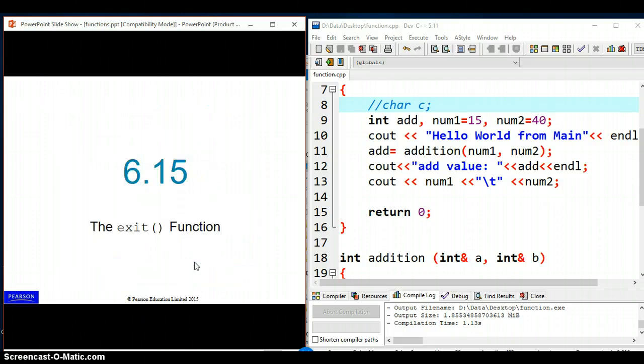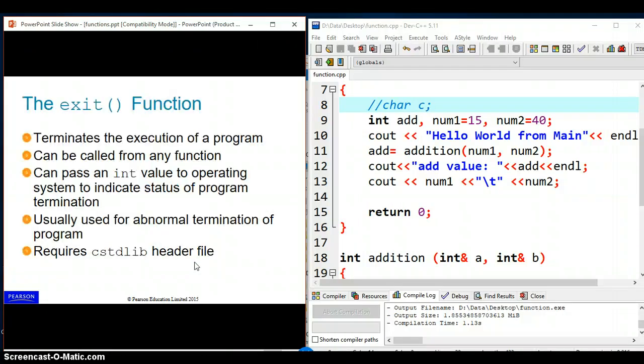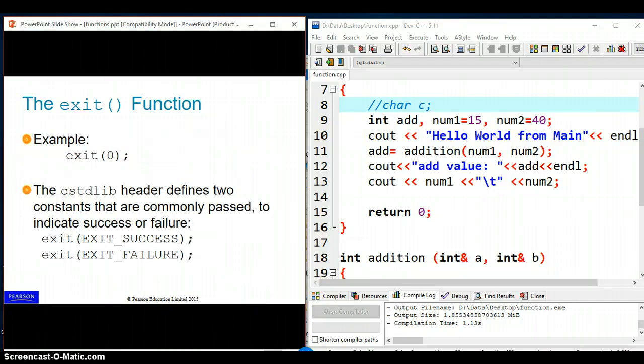Okay. The exit function is used to terminate the execution of a program, and can be called from any function. You need the cstdlib, the C standard library header file, to use this function. It's rarely that we use this function, but there are two types of exit status, EXIT_SUCCESS or EXIT_FAILURE. Alright, so this is just for knowledge.